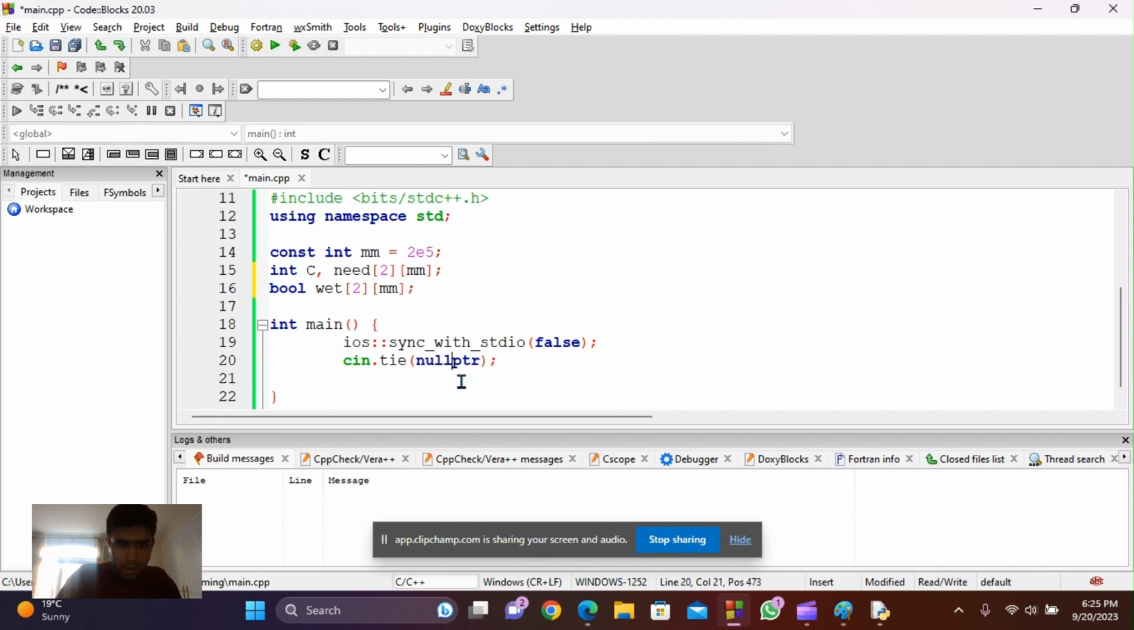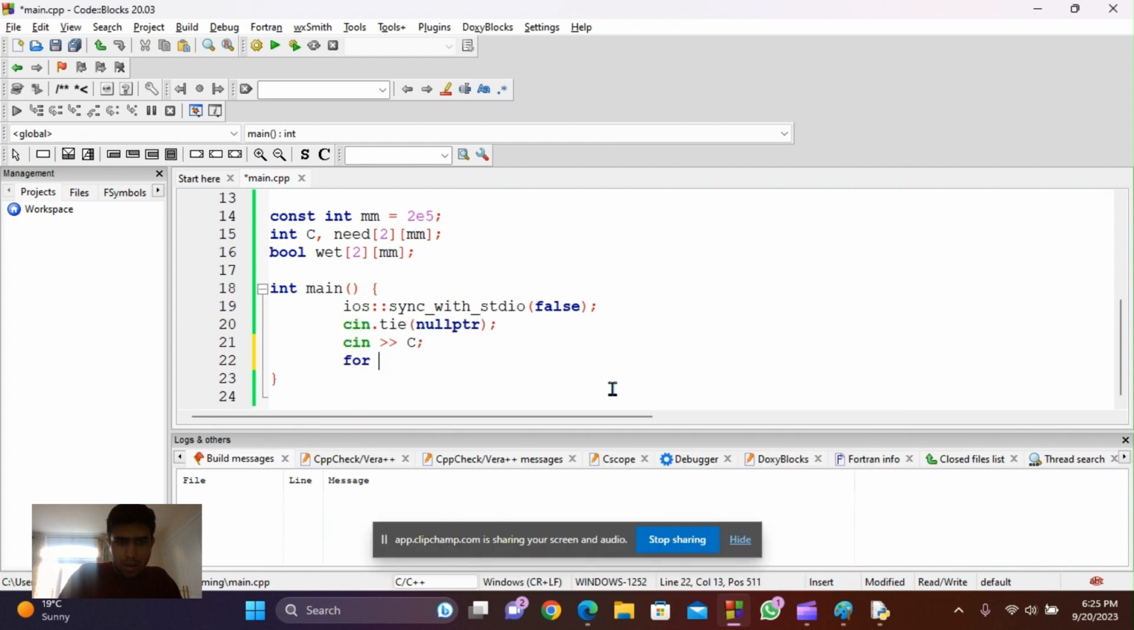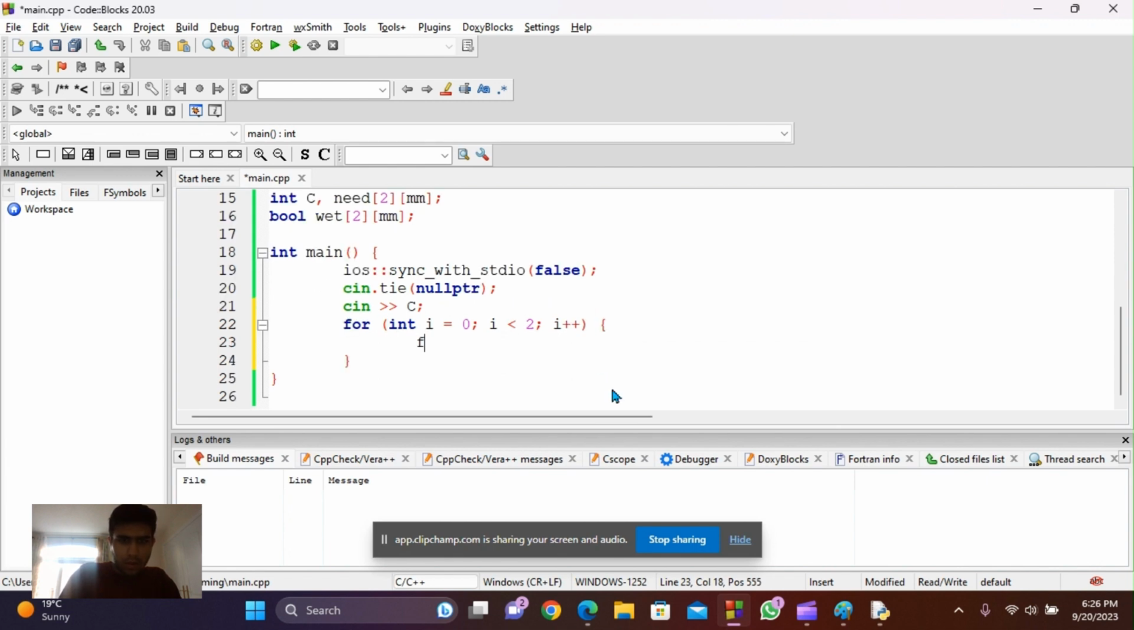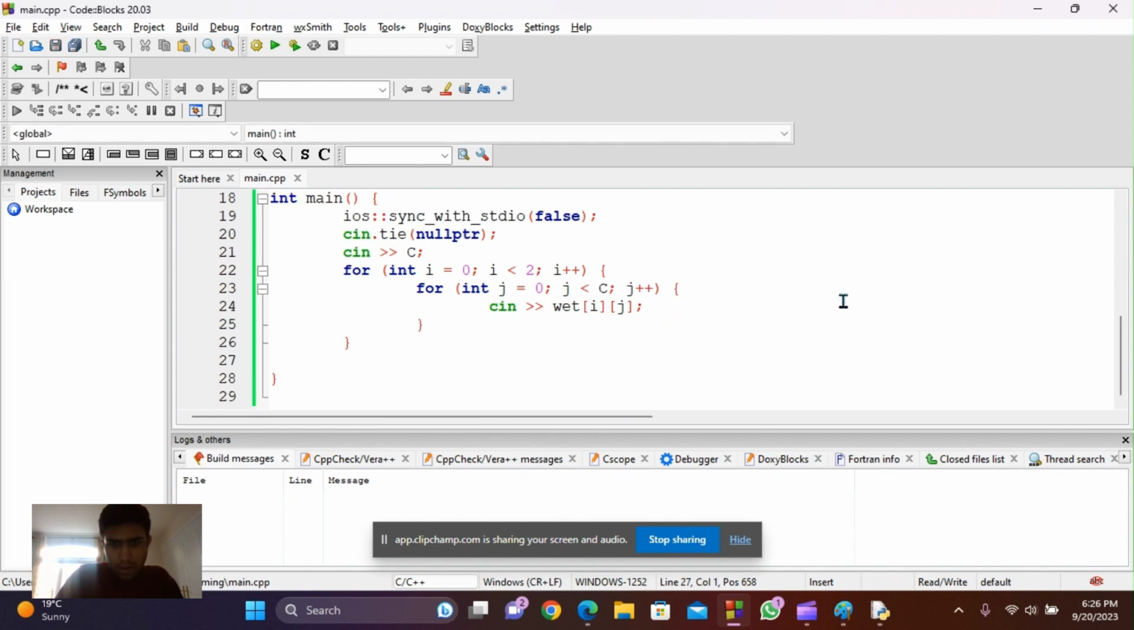And what we'll do is we'll go ahead and we'll read in c. Then we'll go ahead for i equal to 0, i less than 2, i plus plus. And we'll go through this many times. And then what we'll do is we'll just say cin wet i j. There should be a j, not i. That's it. Okay. Here we've read everything.